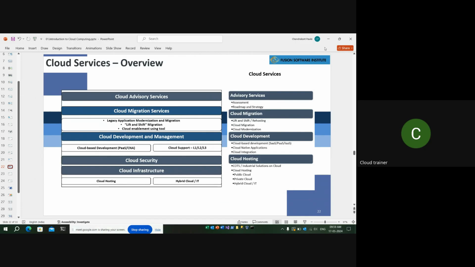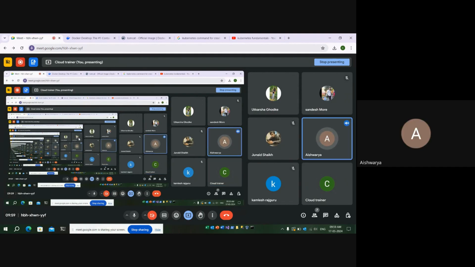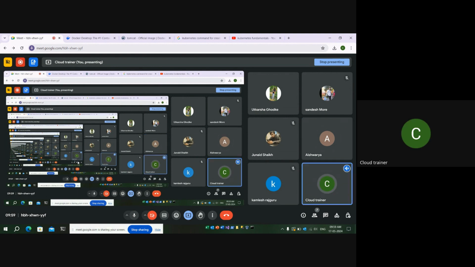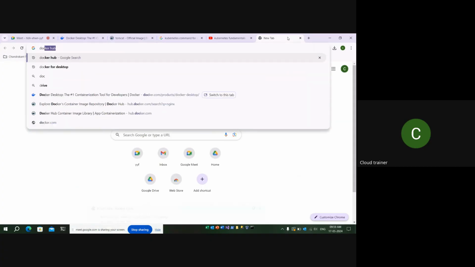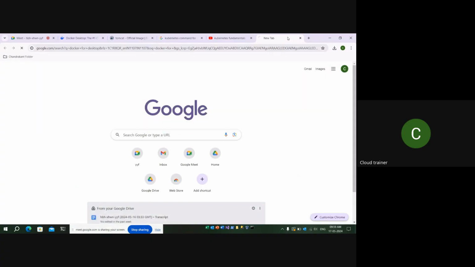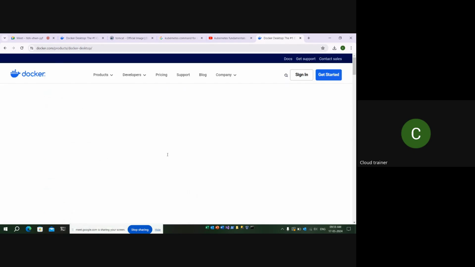Can you guys install Docker for desktop in your machine today, and let me know the feedback tomorrow? Is Docker desktop one or Docker Hub? No, Docker Hub basically is a registry. Okay. So Docker for desktop, that is what you need to install. Docker for desktop. This is what you need to work on basically. Install this in your machine.